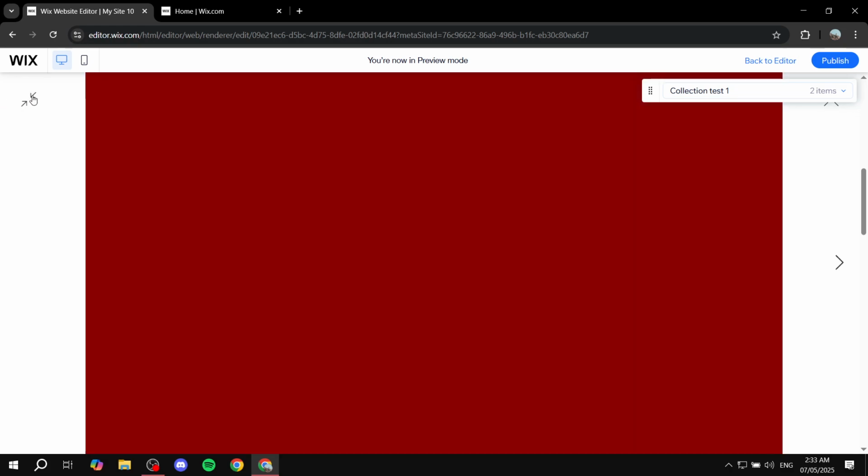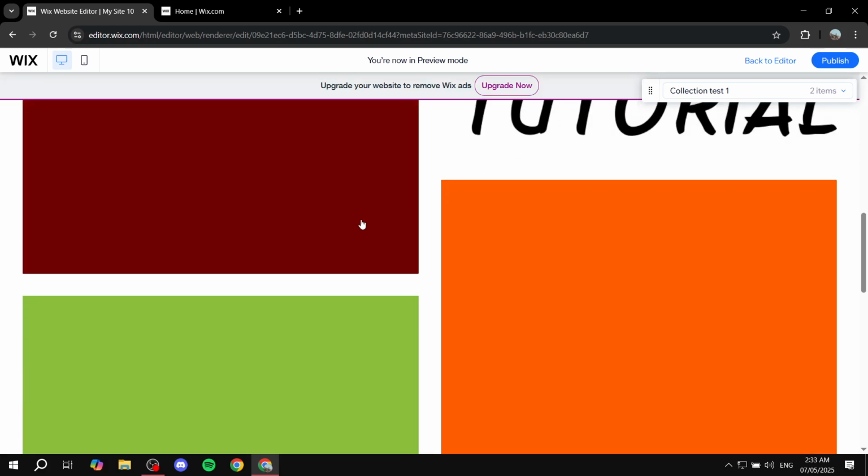So this is pretty much all that you need to know when it comes to creating an actual architectural portfolio website with Wix. It's very simple, as you can see. It's not really going to take much to do. Oh, this is the full preview. So it's very simple and easy to use.